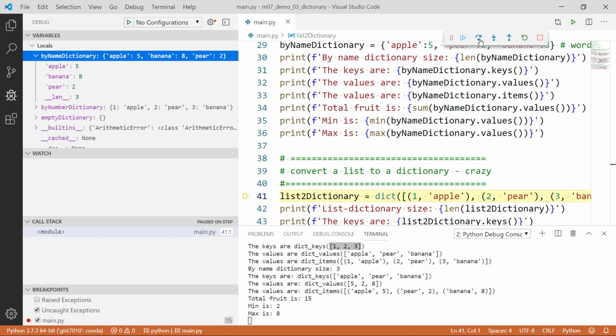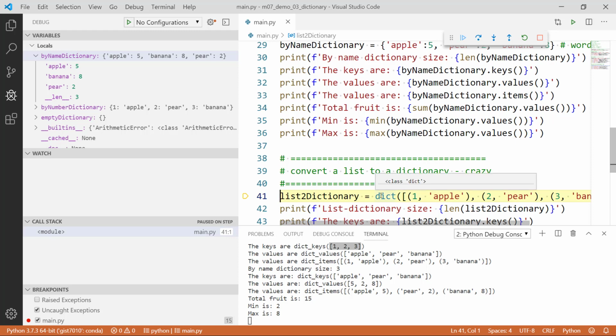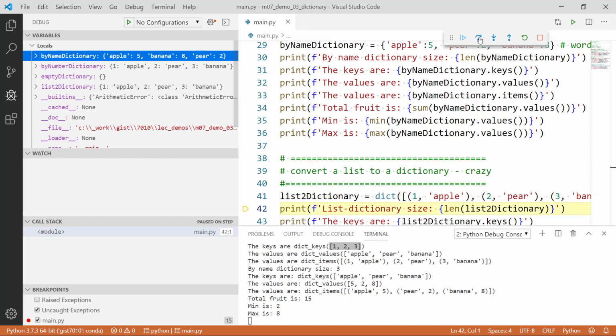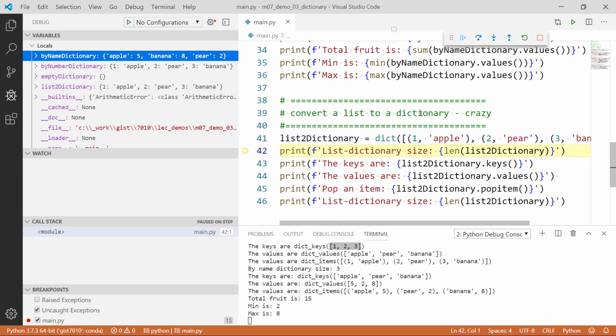So here we're going to convert a list to a dictionary. I have a list of tuples that I am going to turn into a dictionary. So I feed in square brackets, lists, parentheses, tuples to the dictionary built-in function, and let's see what I get back. What we want to look for is list2dictionary appearing in the locals window, and then we'll take a look. Right, list2dictionary begins with a brace, so we get a proper dictionary where the first part of the tuple is the key and the second part of the tuple is the value. Excellent. So everything's working so far.